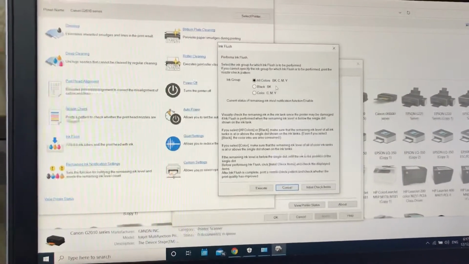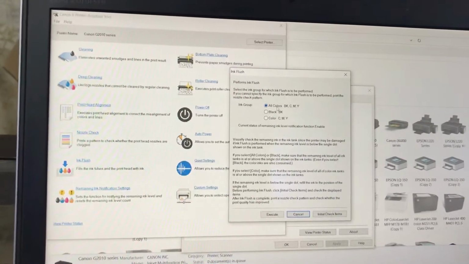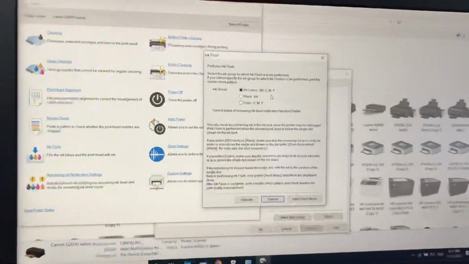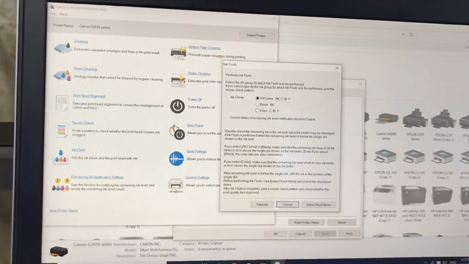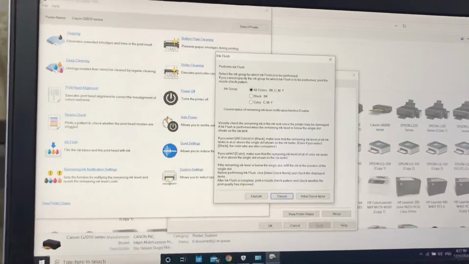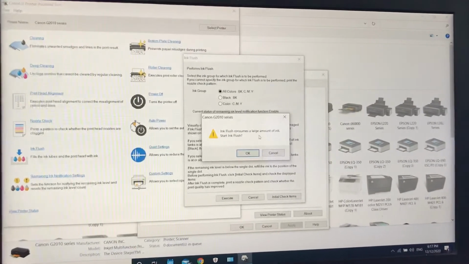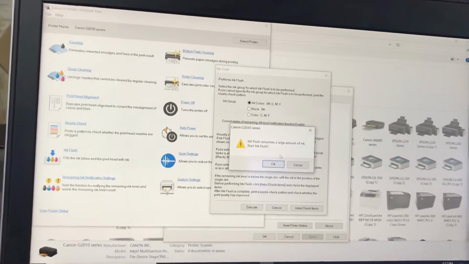And it's asking whether all colors or black only, or CMY, cyan, magenta, yellow. We leave it on all colors, so it will flush all the colors, and then this error will not appear, and the print quality also will be better. So leave it on all colors and press the execute button. It again asks: ink flush consumes a large amount of ink, starting flush. Actually, you have to make sure that your ink tanks have ink. Like this, my ink tanks already have ink. Okay, so I will start.